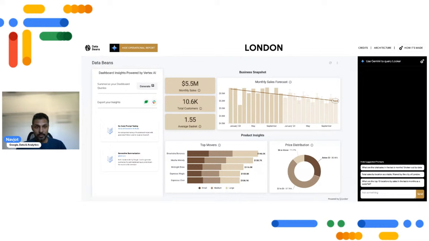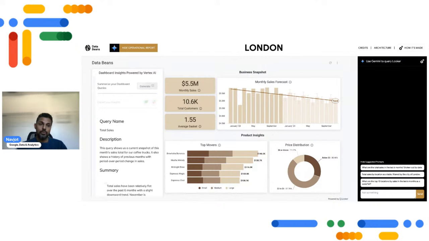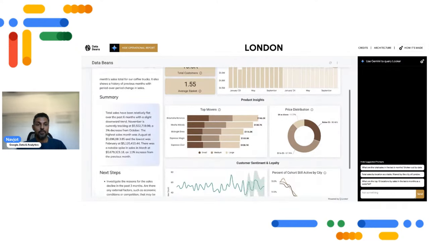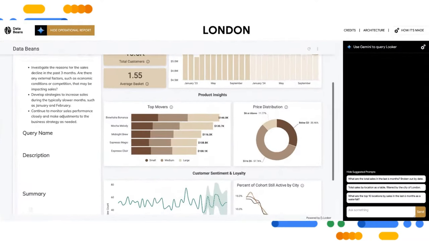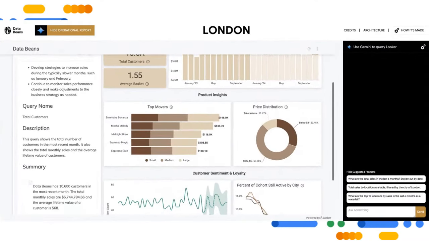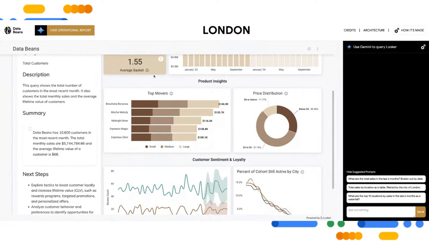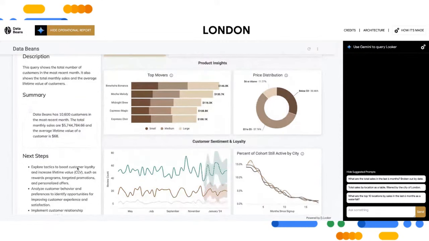As soon as I click on generate, we are sending the data from each of the tiles to LLMs to get the insights back. If you see here, the insights from each tile started flowing in. One of the single values was total number of customers: there are about 10,600 customers in the most recent month, with 5.7 million of revenue and an average lifetime value of $68.